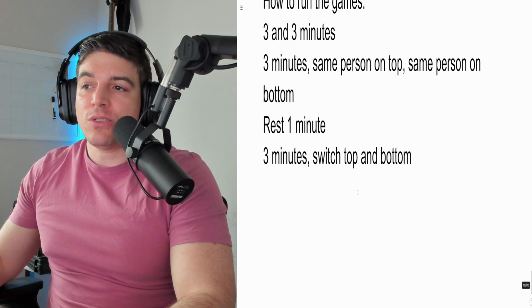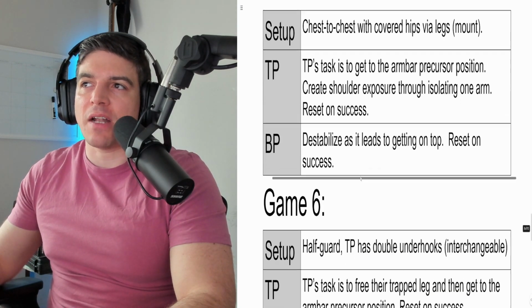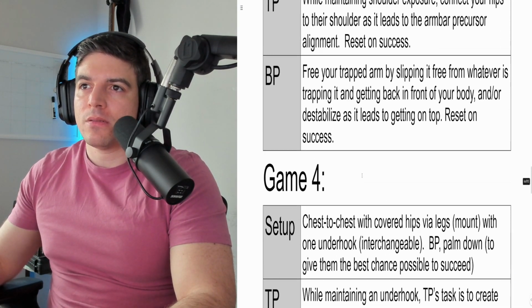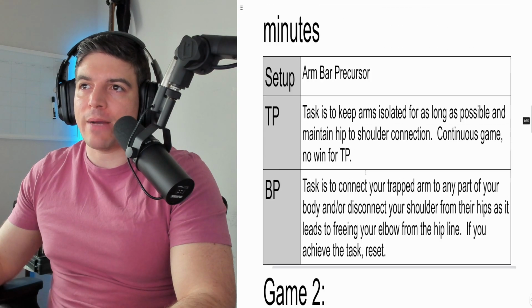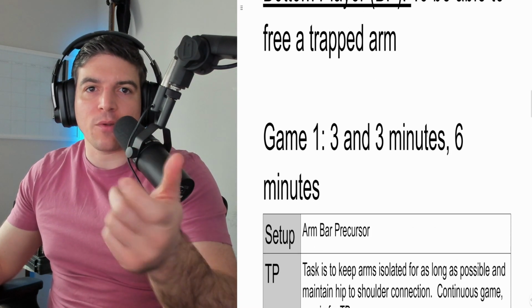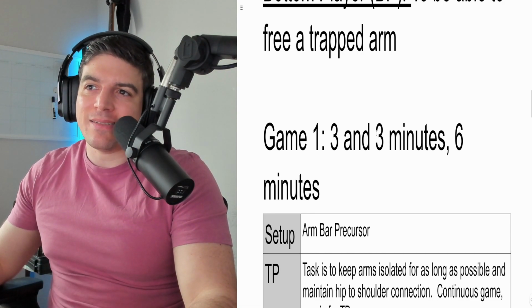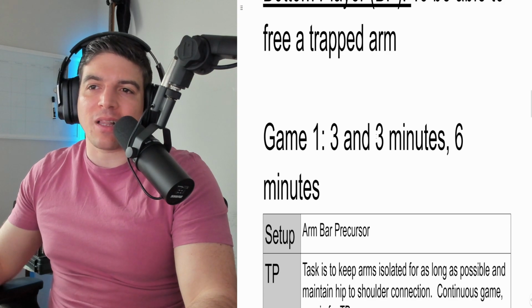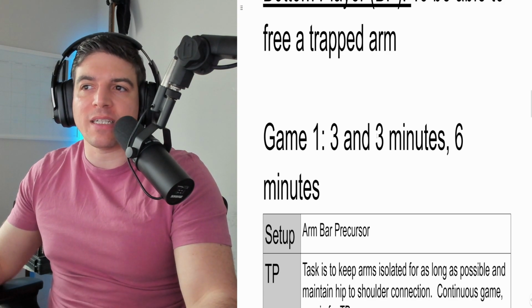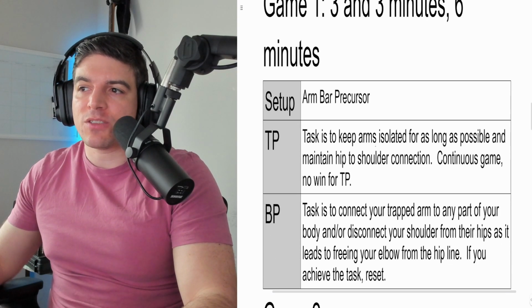You could also do, it depends on the class. This is a fundamental type class in my opinion, so I would do the 3 minutes. You could also do 6 minutes where they're just switching on their own, if you want to have the class go a little faster. Just gauge the class. If people are very close to getting the skill, I think that's fine. If people are very new, 3 and 3 is good.